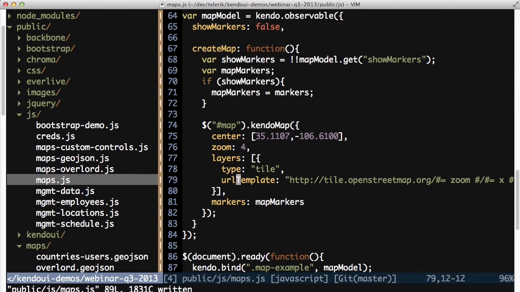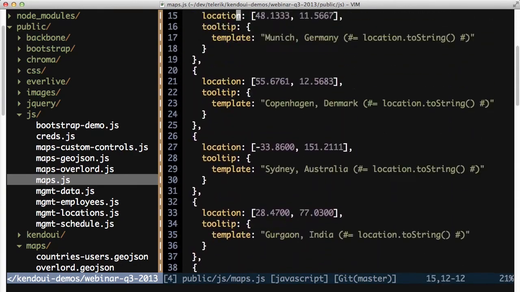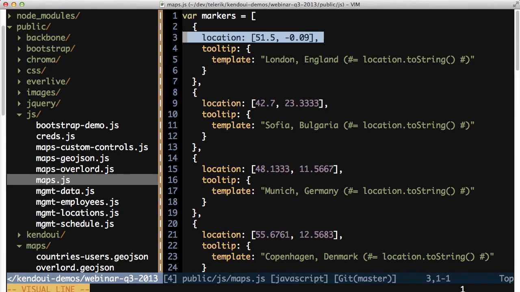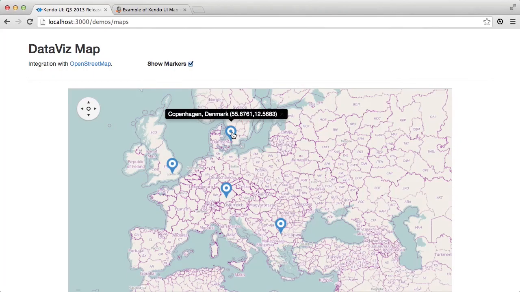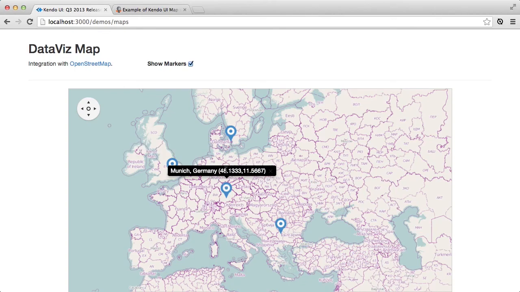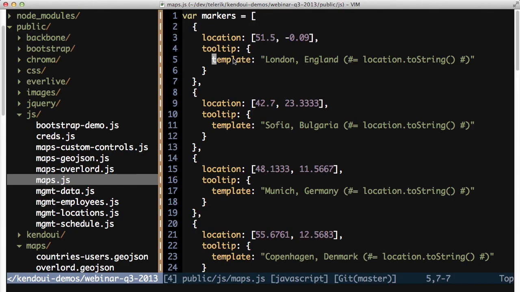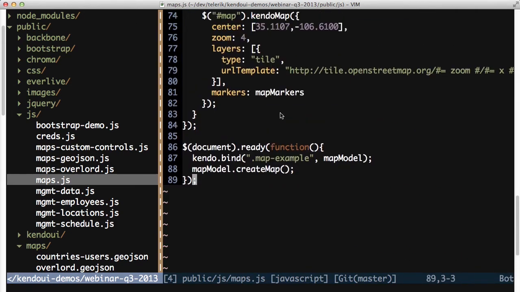So the marker setup is fairly simple, like I said. It's just a collection of latitude and longitude as a location, and then also a tooltip that we can specify for when we click on one of these markers. If I click on this one, for example, we see Copenhagen, Denmark, along with the latitude and longitude listed right here. If I click on the one in London, click on the one over here in Munich, you get the idea, right? All of this comes from the tooltip where I'm specifying the information and then the location that I'm specifying with the latitude and longitude, and then passing that array of markers into the markers setting on the Kendo map call.